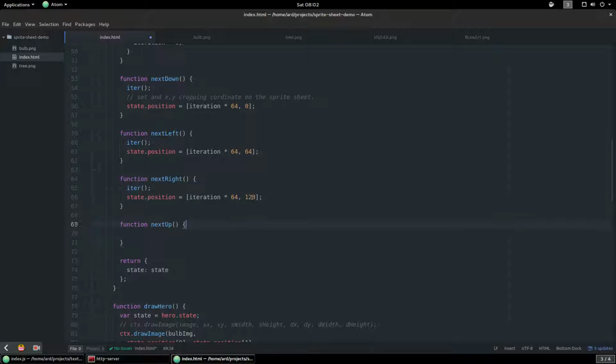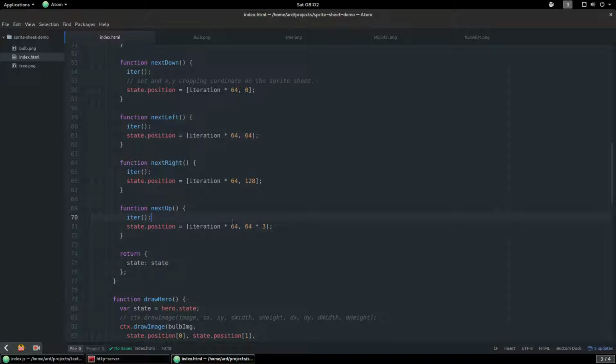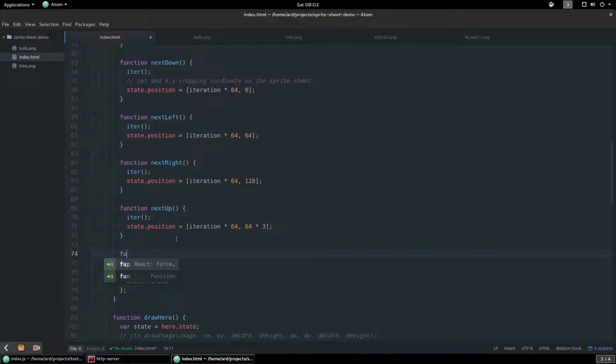And there we go. And this is getting a little old, so we'll just do 64 times 3. These are all essentially the same, right? We're just pushing it down farther. Okay. And the last thing I'm going to do, I'm going to make a function called move rather than setting the state, and it'll just take an x and a y.